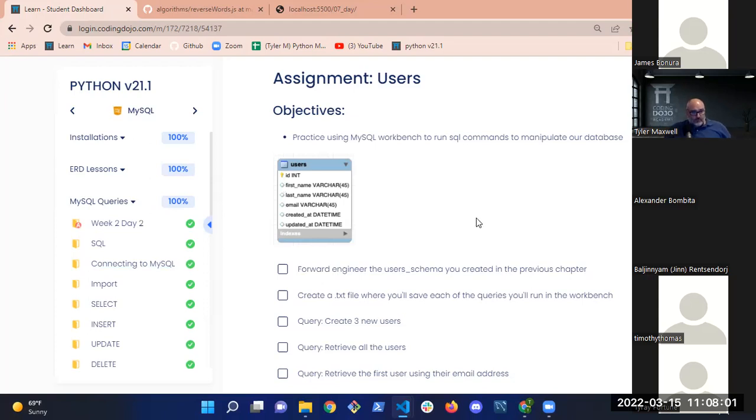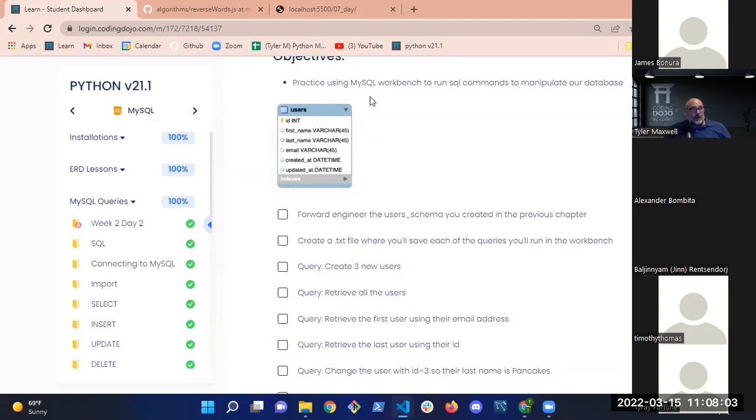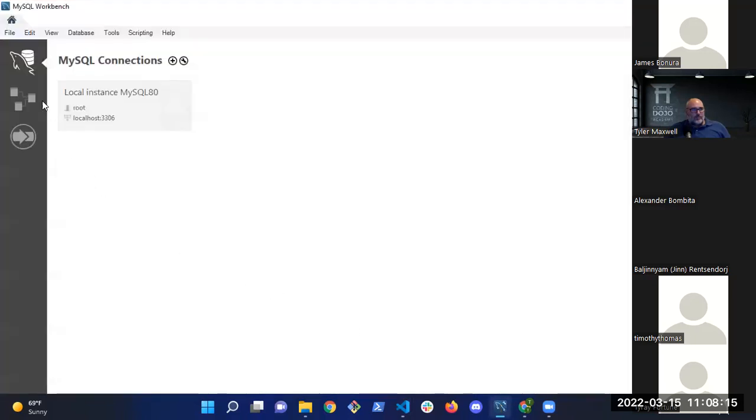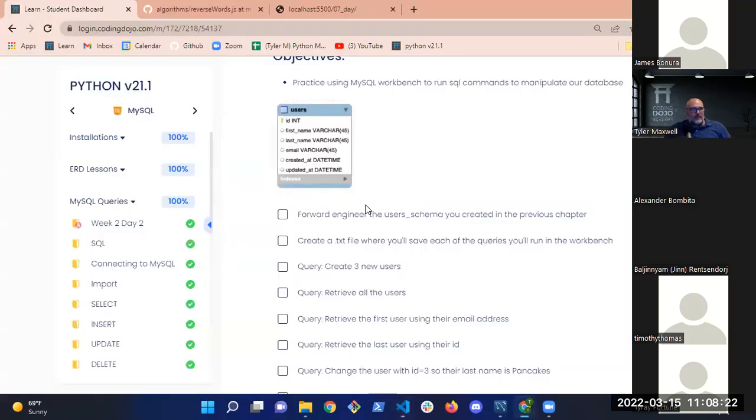Okay, so let's go through this one. They give us the ERD diagram. So to start out, I'm going to go to MySQL Workbench, and I'm going to make the diagram that's displayed here.